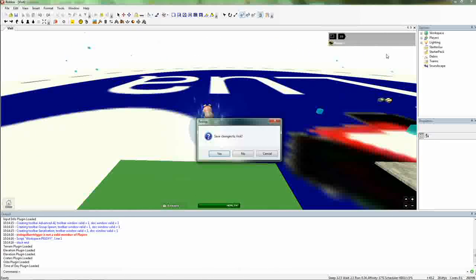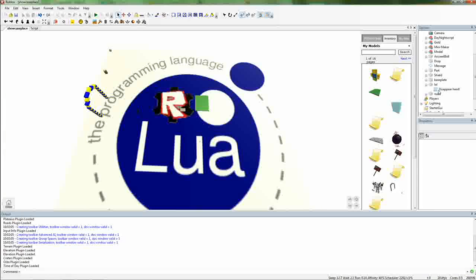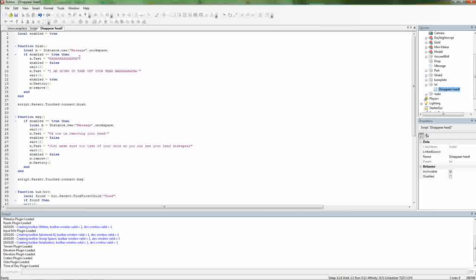Right. Okay, so let's look at what it actually does. It disappears the head. So, enabled equals true, so it's got a good debounce in it. That's quite useful to use. So, first of all, whenever you touch the part, and I didn't actually touch the part, the base plate touched the part. That might be an issue. You should check to make sure it's actually a person that touches the part. That's one thing you definitely need to improve on there.